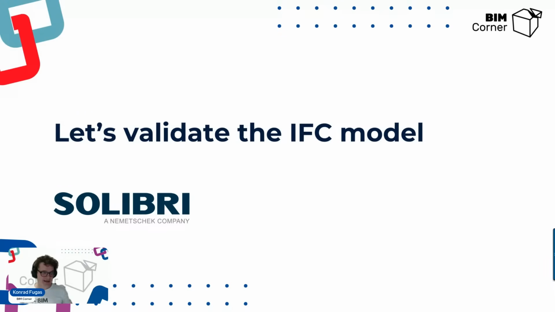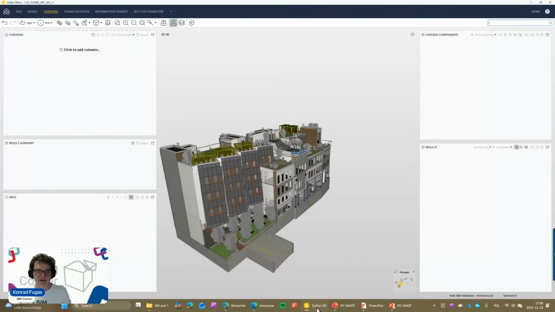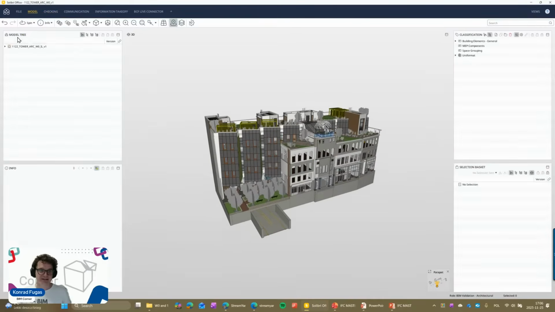Yes, that was the quick theory session. And now let's move on to the model and the validation process of the fire rating IDS requirements inside Solibri. So I here open the Solibri model. This is the same IFC that Ignacy delivered us.